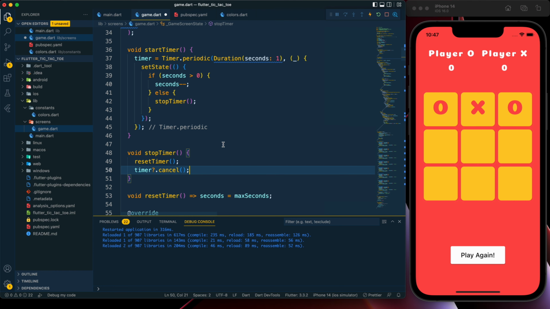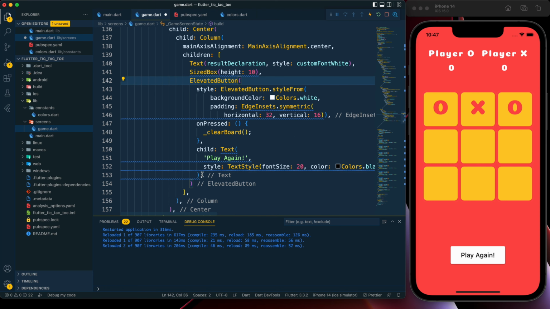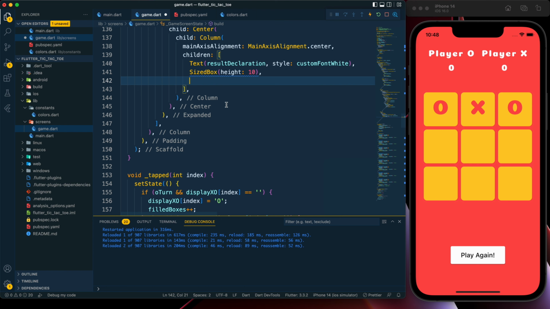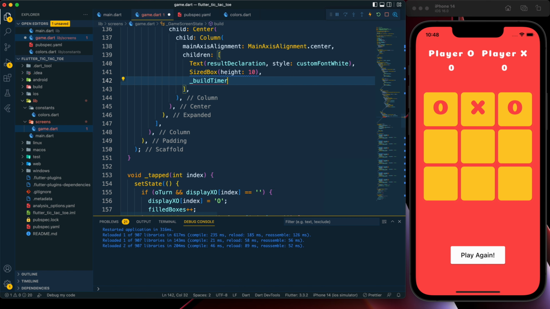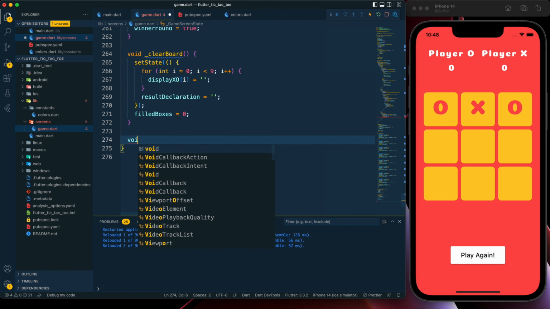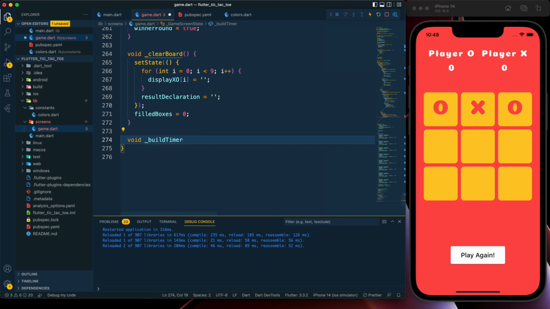Now we need to display the timer, and I want to display it here. For this elevated button, I want to display the timer when we click here. So after clicking, the timer will start running and this button will not be visible at that time. So let me cut it from here and move those things into a function, and that function will also contain the timer. I will name this buildTimer, and here let's create the buildTimer function.